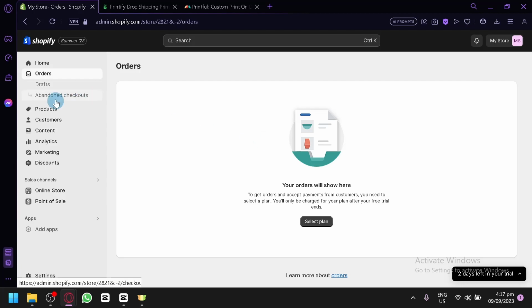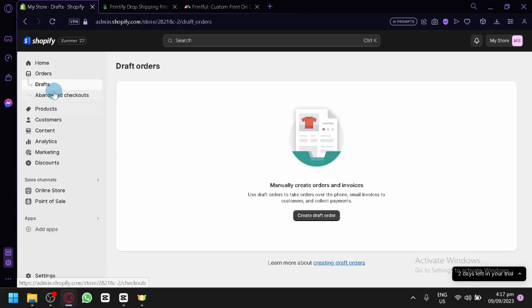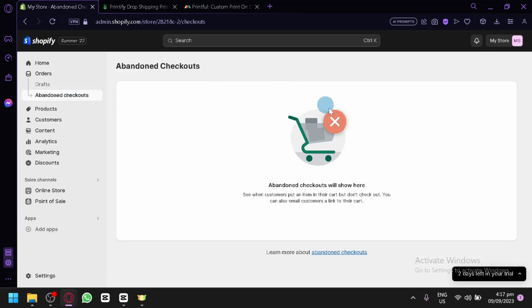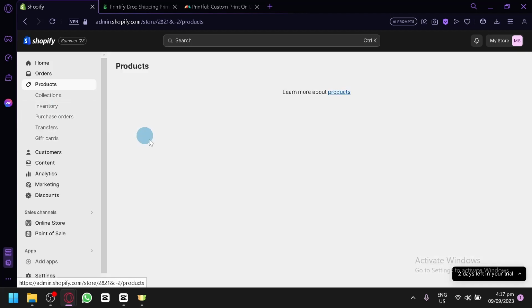Also, you will be able to find your drafts. The different drafts that you have will also appear here, and your abandoned checkouts over here in this area as well. Now, aside from that, you also have your products over here under orders.